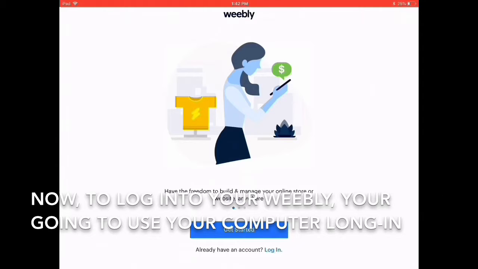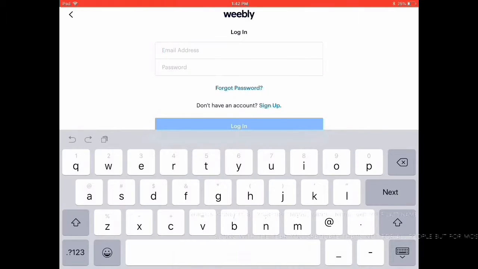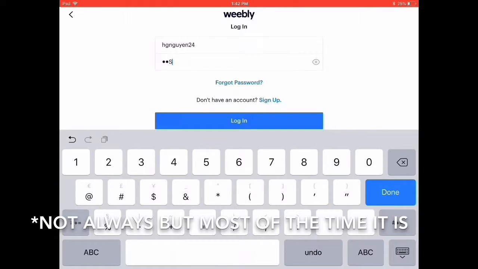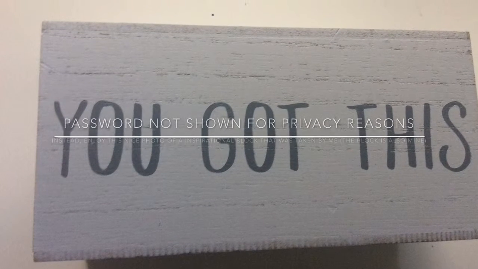Now to log into your Weebly app, you're going to use your computer login and password. So your first initial, your middle initial, and your last name, plus the year you graduate, and capital BMS in front of your student ID for your password.